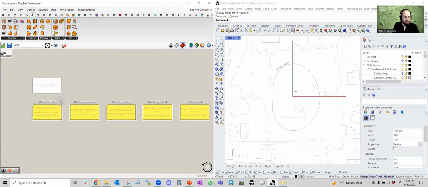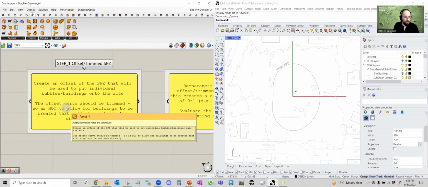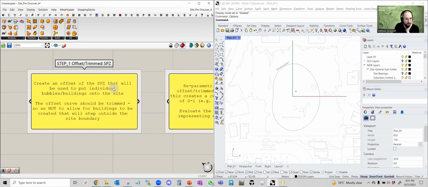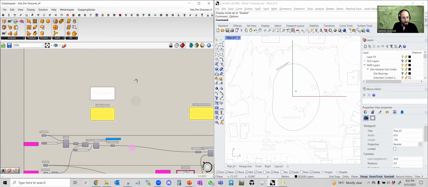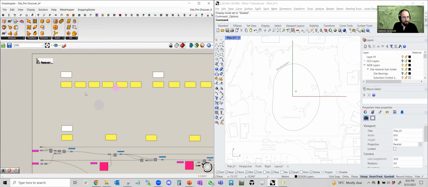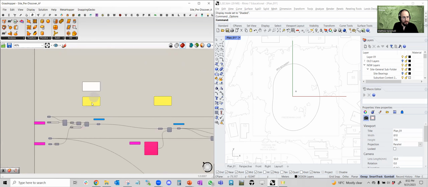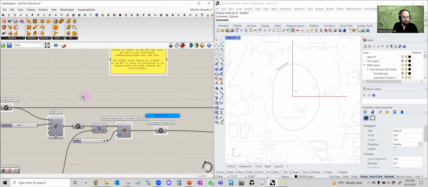basically, I'll share this file again, but there are those 6 descriptions, and I'll just walk you through that. So I wanted to create an offset of this curve, the special protection zone, that will be used to put individual bubbles or buildings on the site. This particular offset curve should be trimmed. I want to make sure I cut it so that it does not hit the exterior boundary. So a pretty simple first step. And the way that I did it is that once I have put all these instructions, I then carry each one down and I start to build it out.